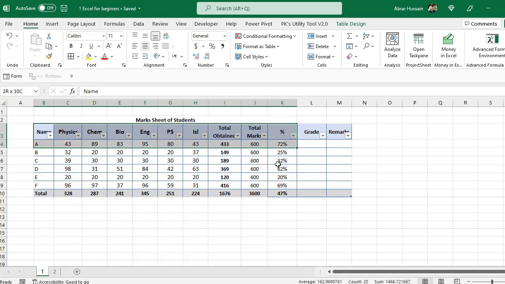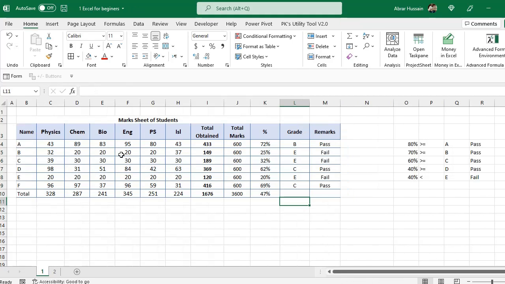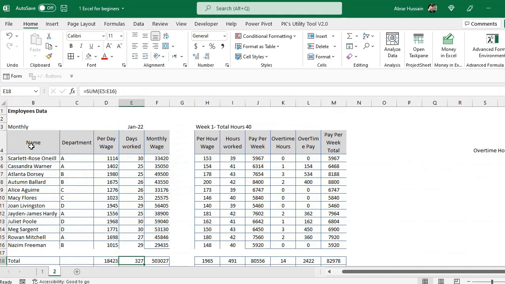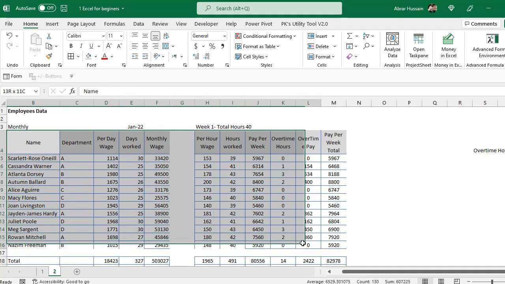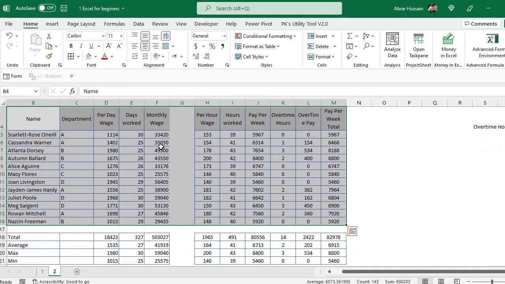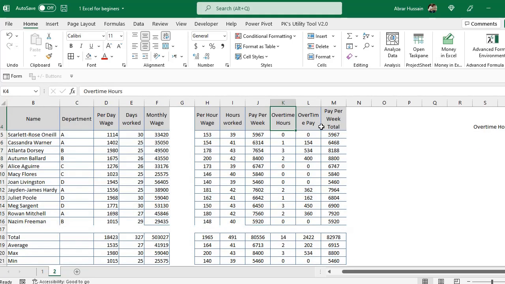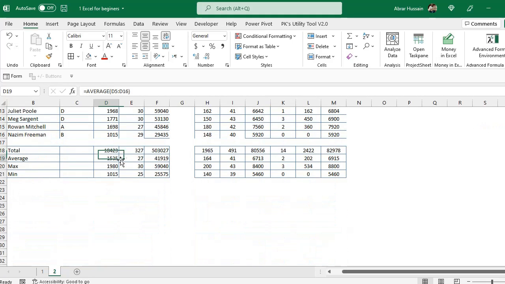We developed this table in our previous session. If you have not watched that, the link is given in the description. In this session, we will discuss how to obtain the grades with the IF function and remarks for our data. I will also show you another example of employees data if you want to calculate monthly wages, daily work time, etc., minimum, maximum, average. So all this we will discuss in this session.